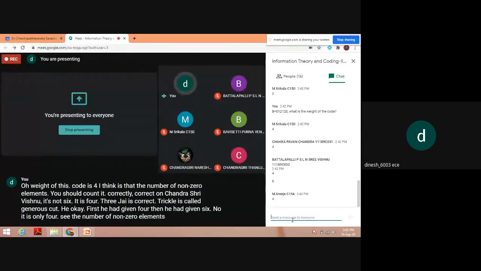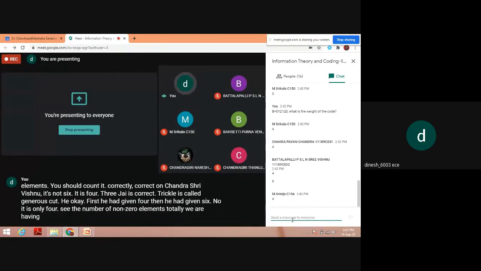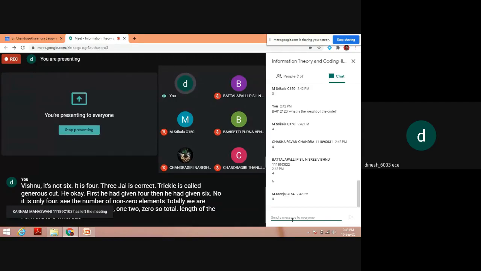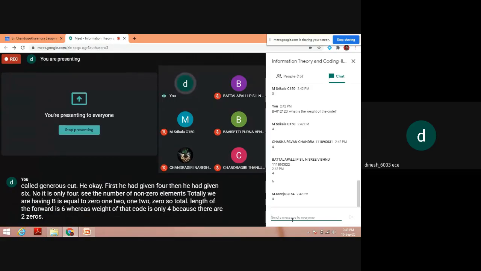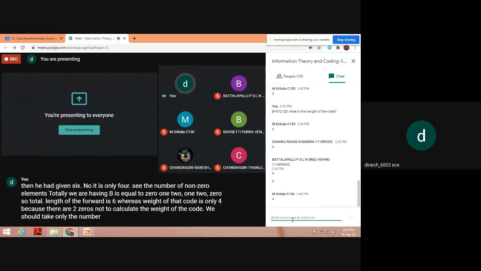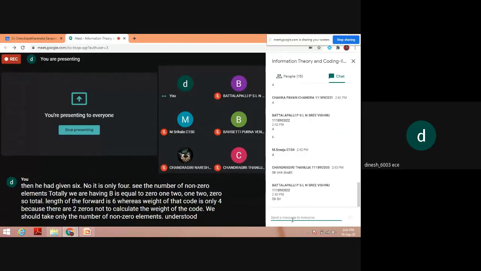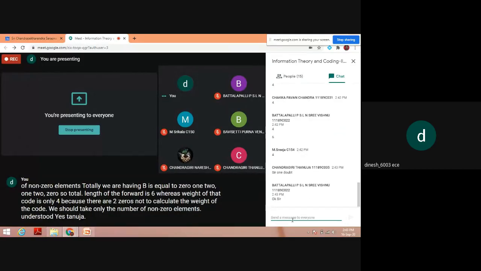Totally we have b equal to 0, 1, 2, 1, 2, 0. So the total length of the code word is 6, whereas the weight of that code is only 4 because there are two zeros. In order to calculate the weight of the code, we should take only the number of non-zero elements. Understood? Yes, Tanuja. You can type in the chat box.